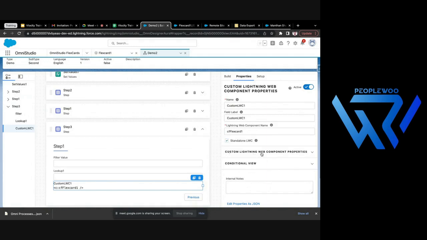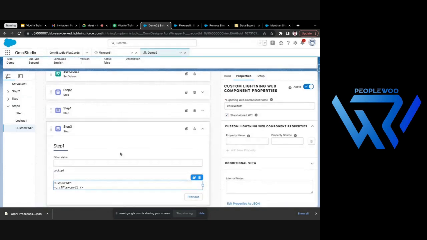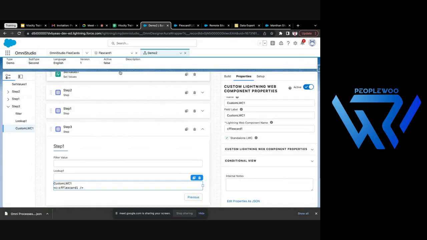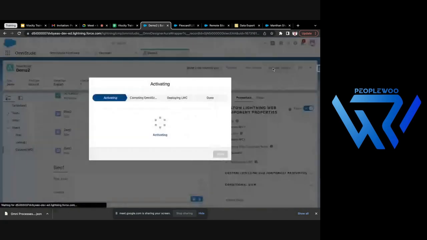Okay, there is one more thing, the custom lightning web component properties here. If you open this, this is very useful when you want to pass data from Omniscript to FlexCard. Suppose there is particular information that the user is filling in Omniscript and you want to pass that information to FlexCard, you can pass it with the help of name and source. This we will look into when we go to data raptors. But for now I'm just activating this.